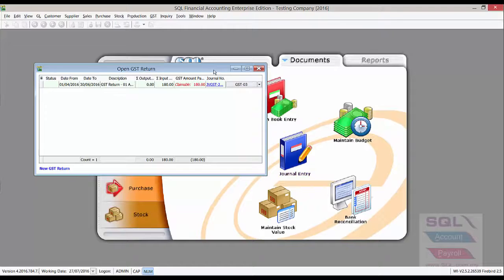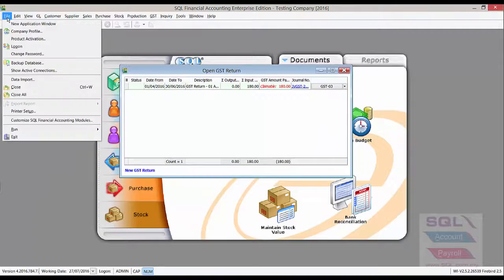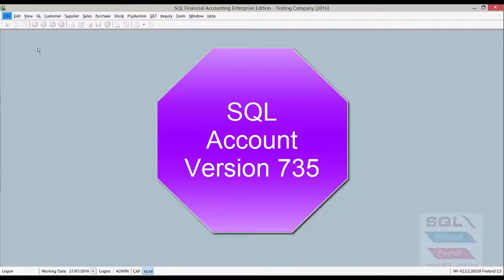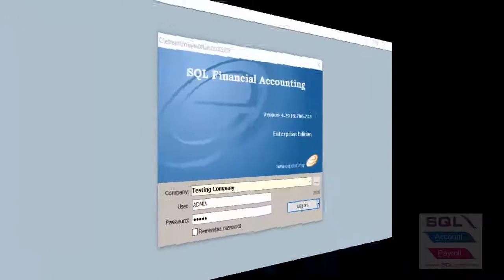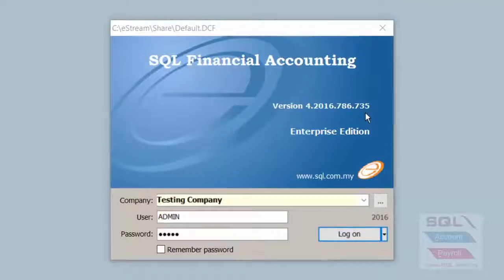Once I've done that, I will be able to generate a GST 03 report form. But right now, our key interest is what will happen after the upgrade. Let's log on to the new version 735. Now we are looking at version 735 here.